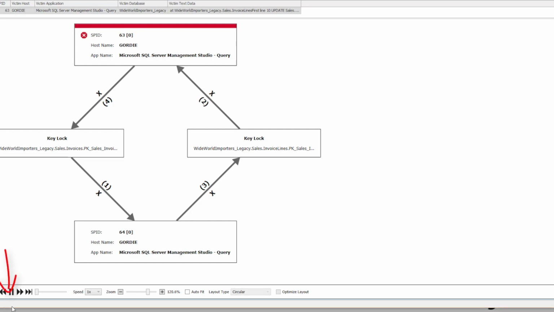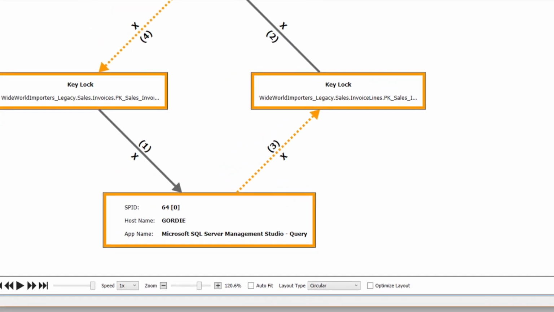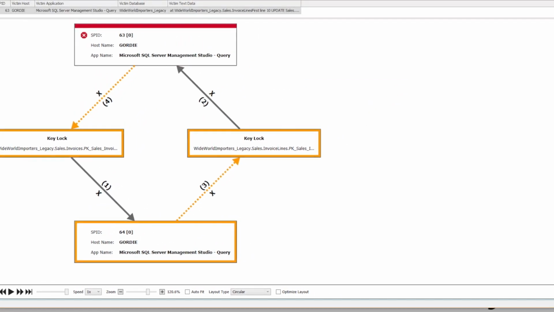You have the option of playing the entire deadlock, going step by step, either forward or backward, and then moving from any step to the beginning or end of the deadlock. You can also indicate the speed at which you would like it to play back. As you're playing back the deadlock, you'll notice that the owner locks have solid black lines and the waiter locks have dashed tan lines. You can also get this information via a tooltip if you hover over any of the lines. Within the playback area, you also have the option to zoom and autofit.